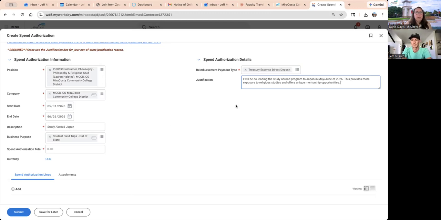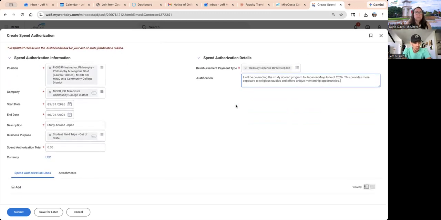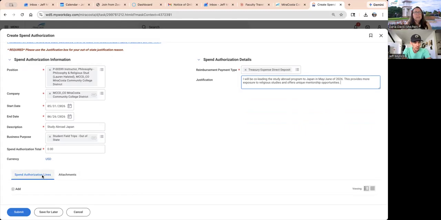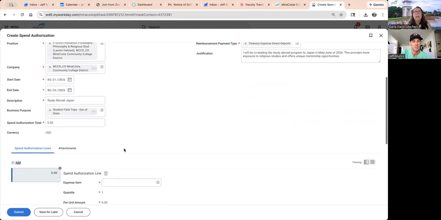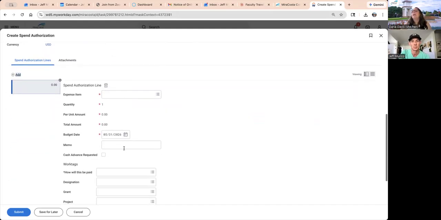Now scrolling down to the bottom where there are the blue spend authorization lines and attachments. That's where you'll put your spend authorization line expense items, and the attachments are where you'll add your attachments. Going over to spend authorization lines, click on that tab on your left, and then click add. That's where we'll start adding each line item.